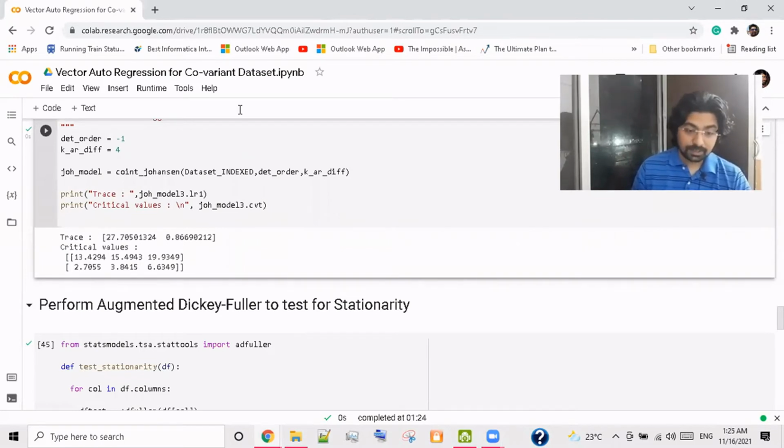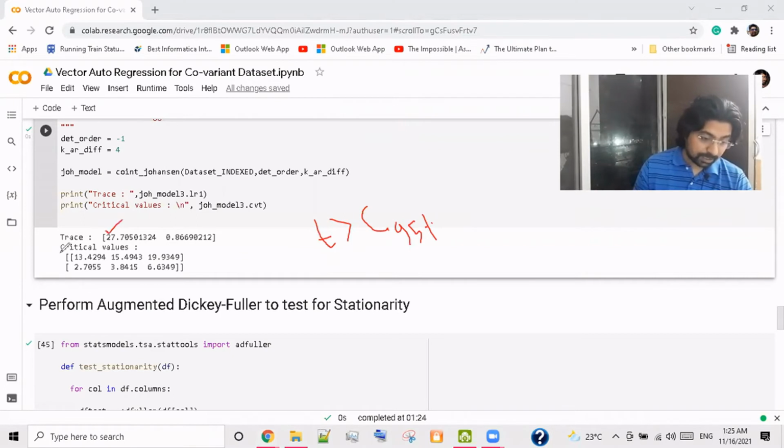In this case, this is just opposite. If this trace value is greater than the critical value at some, like, 95% interval, then I will reject the null hypothesis and assume the data is co-integrated. So 27 is a much bigger number than all these values, any critical value at 90%, 95%, or 99%. 27 is greater than all of them, so you can easily reject the null hypothesis in case of money.